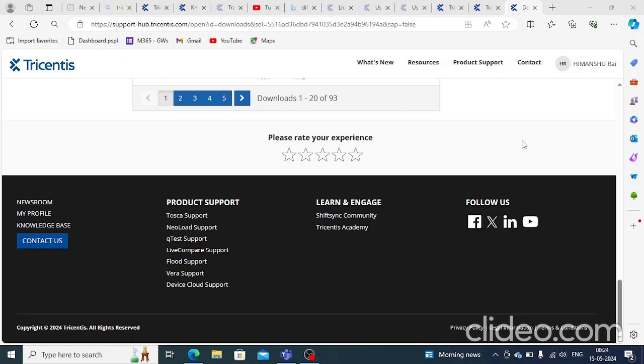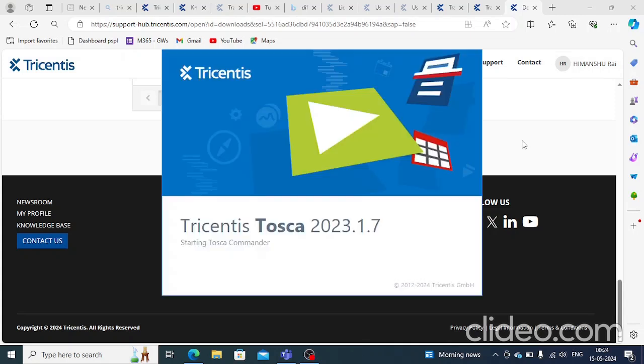So let it open now. So if you will see, Tricentis Tosca 2023.1.7, it's opening. It will take a while, as it is the first time we are opening it. So let it open. So it's checking the license now, and after that it will navigate to the workspace.